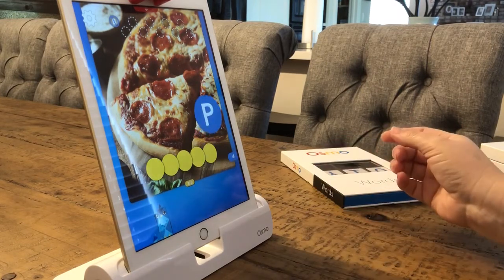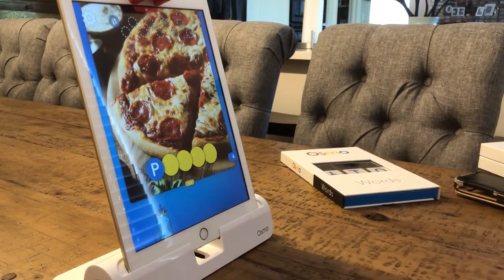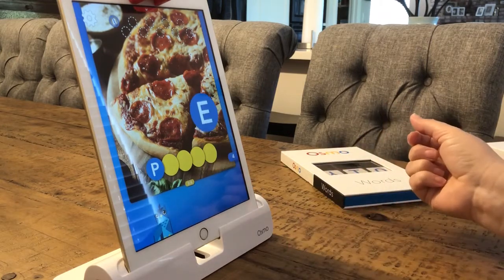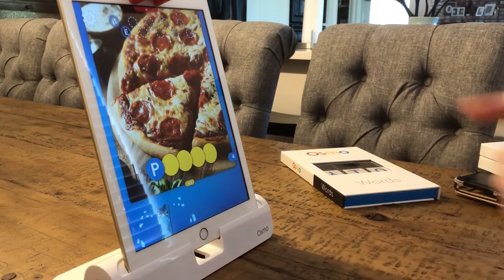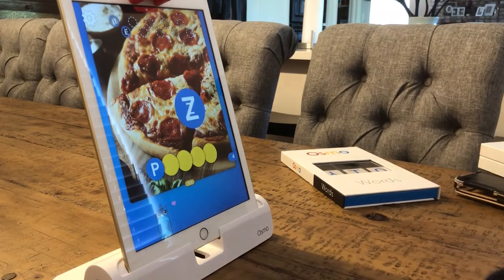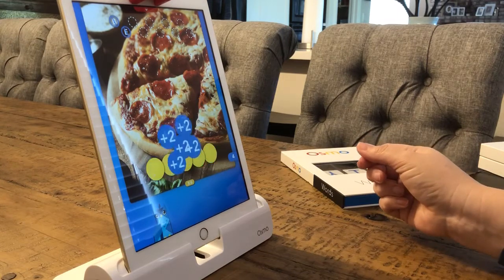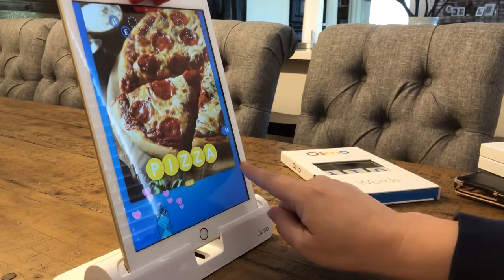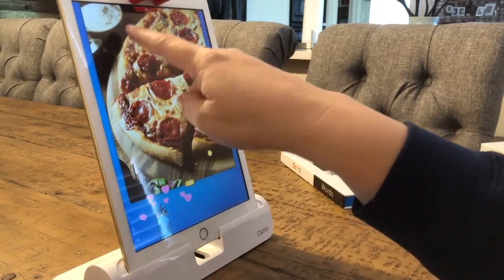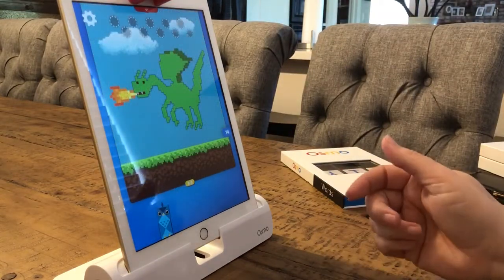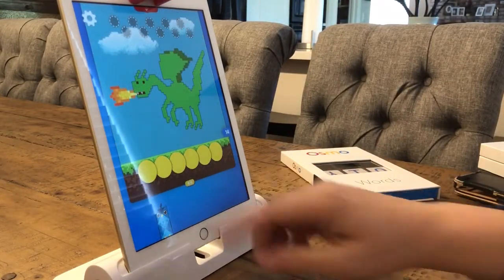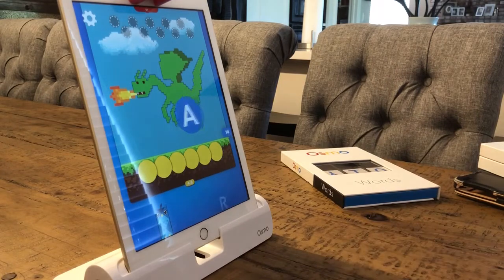So we know that pizza starts with P, so I'll put out that. Pizza sounds like it has an E in it, so let's put out an E. Nope, that's wrong. Put out the Z, put out the A, put out the I. All your positive points go here. These ones go away. You get all those turns back. This is a picture of a dragon, so you put out all the letters for dragon.